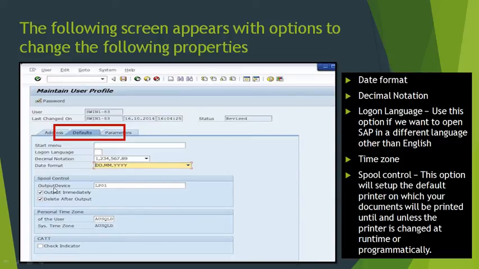This option will set up the default printer on which your document will be printed until and unless the printer is changed at runtime or in the program. You can also change your time zone, and you can change your logon language.